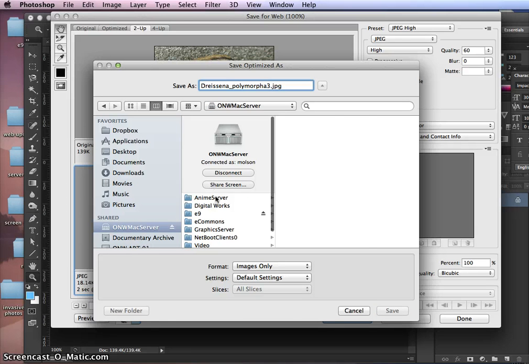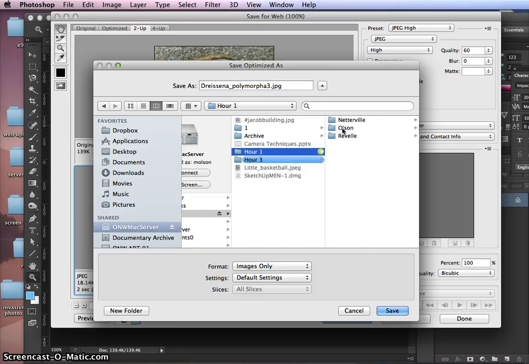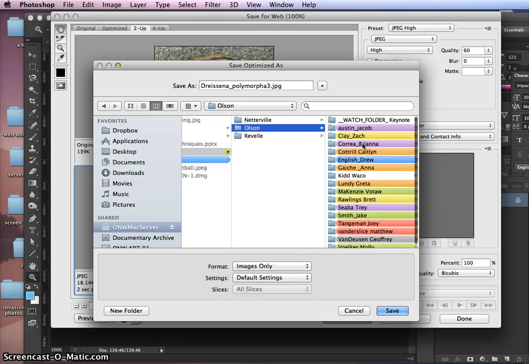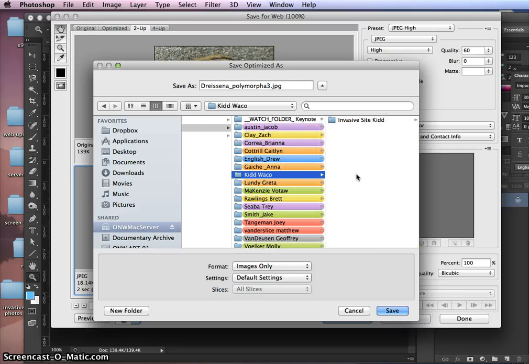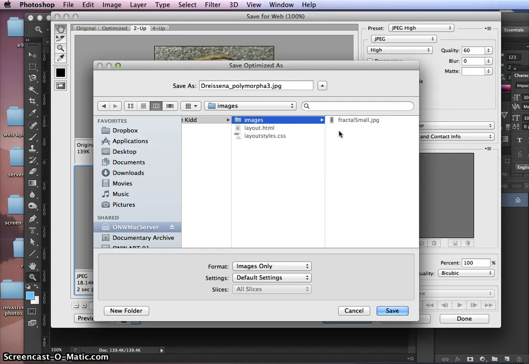So I'm going to go to the Mac server E9. Here's mine, my invasive site, and my images folder. Okay, and then I'm going to give this a different name. I'm saving it in a different place, but if I wasn't, for sure, I'd want to name it something different so that I didn't replace my original image, so I could always go back to it.